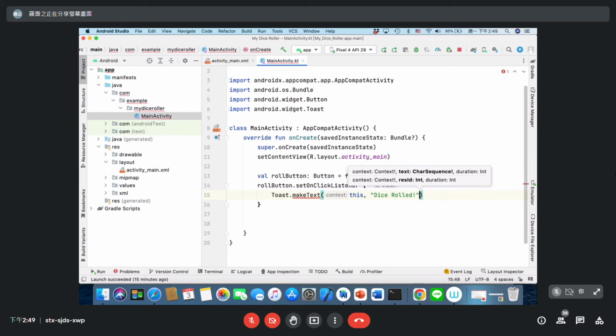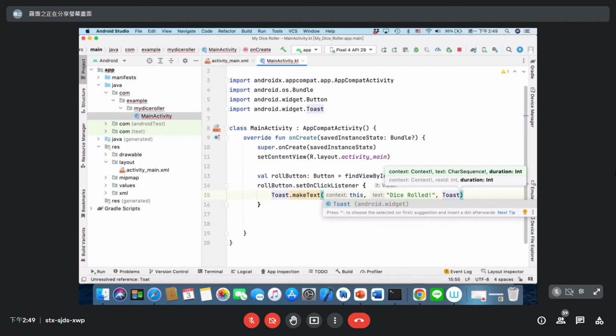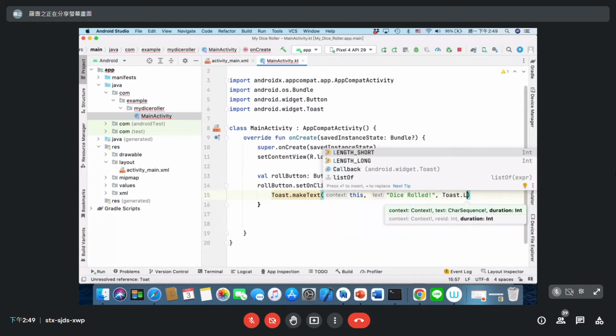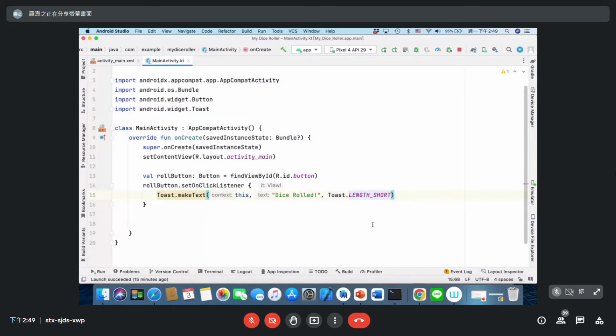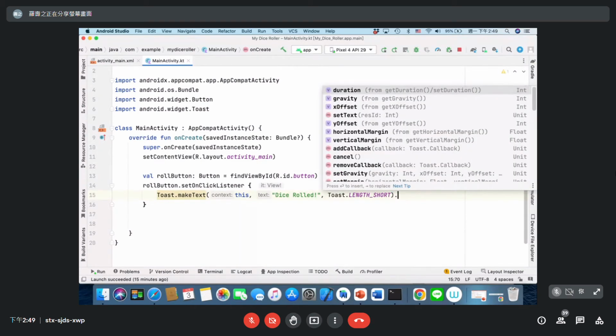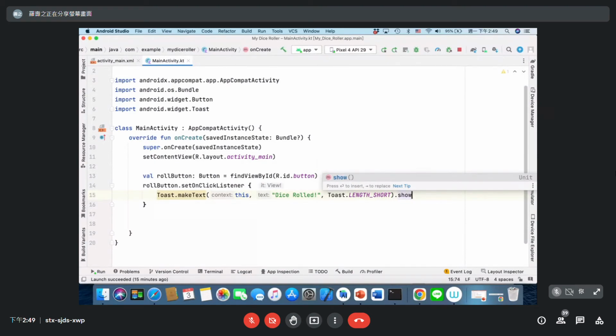And the third parameter is the time duration to display the message. Here, I refer to the system constant value that's defined in Toast, LENGTH. I select LENGTH_SHORT. Okay. So here I call makeText to create the Toast message. Second, I want to show the message. Here I use a very easy way to show the message. I directly call show.